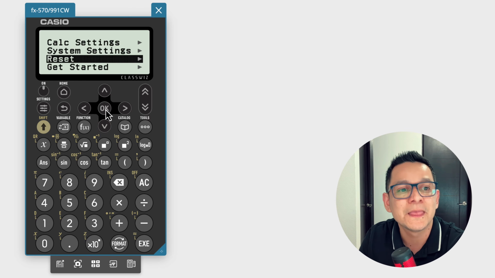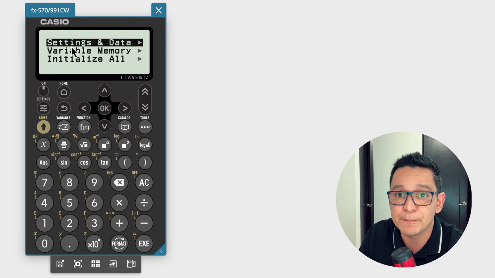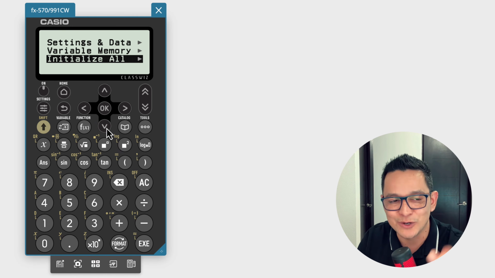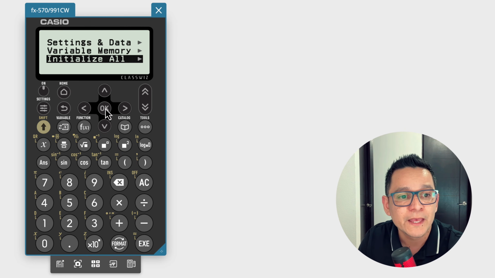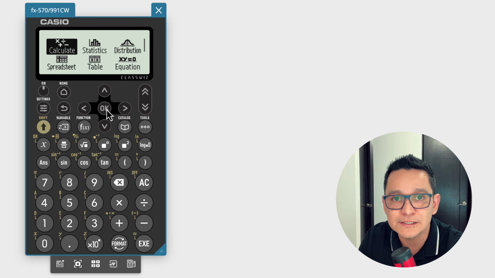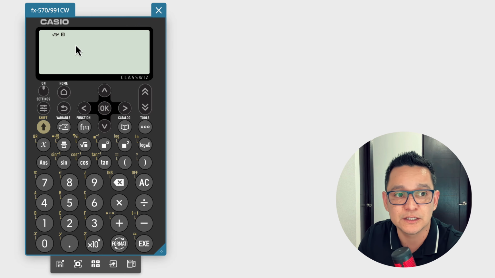Simple, right? We click OK, and here it's giving you some options, for example, just settings and data. Over here, it's giving you the option for just variable memory, or to simply initialize all. I'm going to click here on Initialize All, so we click OK, and again on OK, and that's it. It's that simple. Look, I'm going to click OK again, so we can enter the normal part of the calculator where we do calculations.